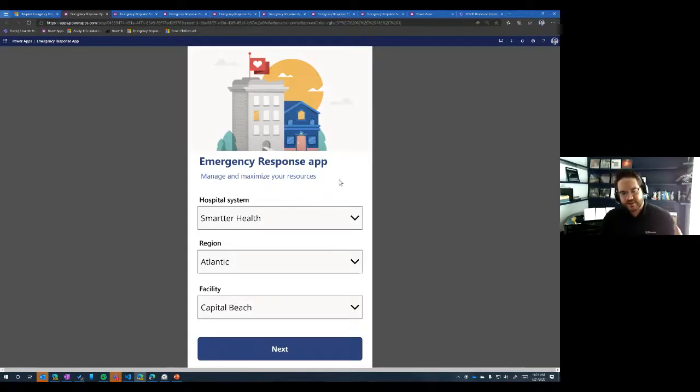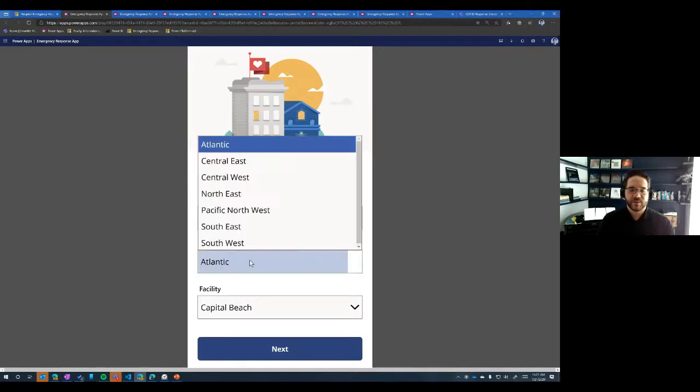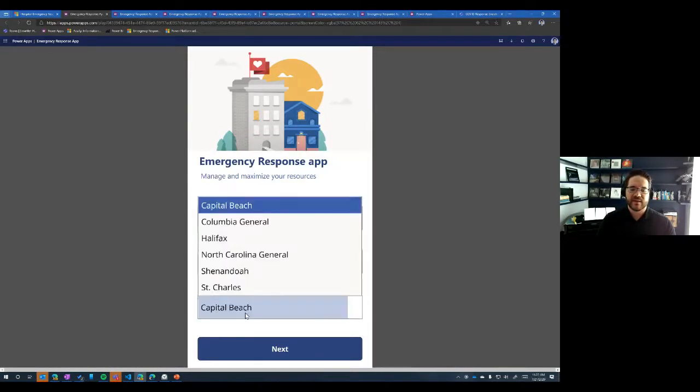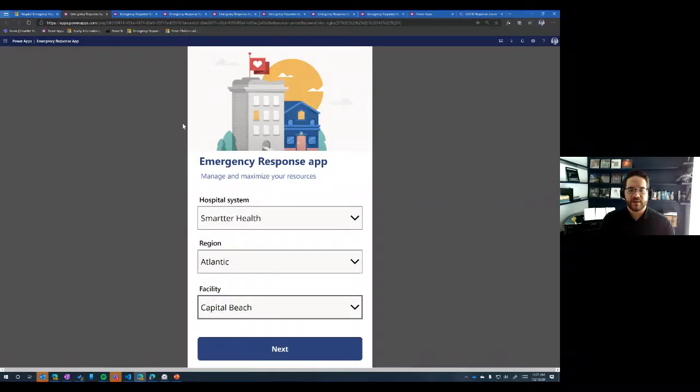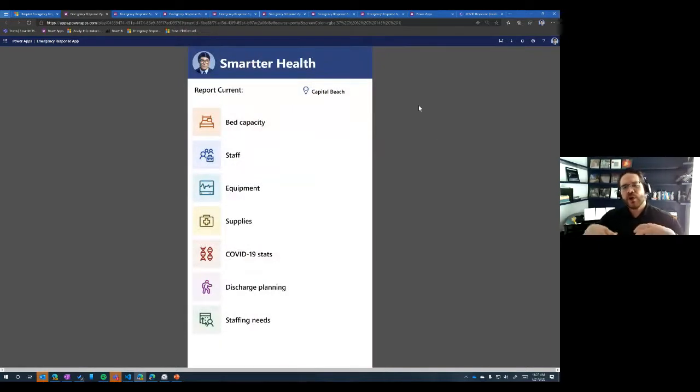So the first page that they get is this ability to choose what system they're in. So maybe they're part of multiple systems. This gives them access, based on their identity, to those different systems that they're a part of, as well as the region, and then the facility that they need to be able to make remarks about. In this case, I'm just going to go with our Atlantic facility called Capitol Beach. And so the first screen that we're presented with is the launcher of sorts.